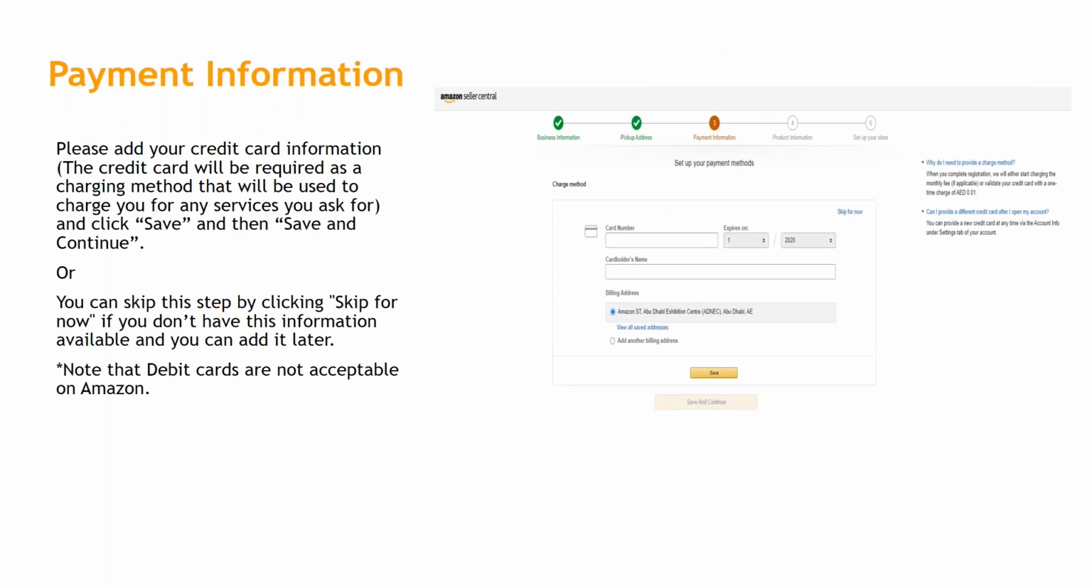On the next page, you need to add a payment method. What we are asking you here is something called the charging method. The charging method refers to the credit card. It's a way that you can use in case you want to pay for a certain service. You can pay through your credit card, and this is what we are going to verify. If you do not have a credit card, don't add one. You can simply click on Skip for now.